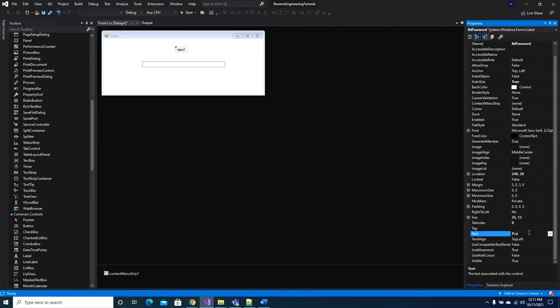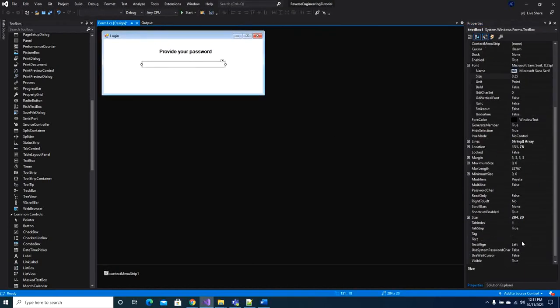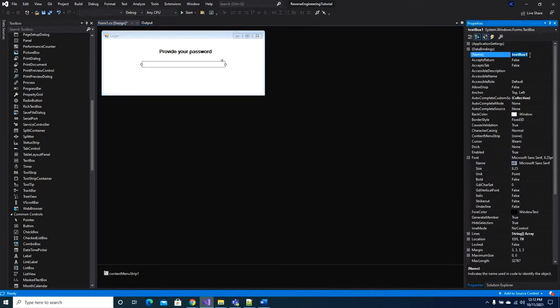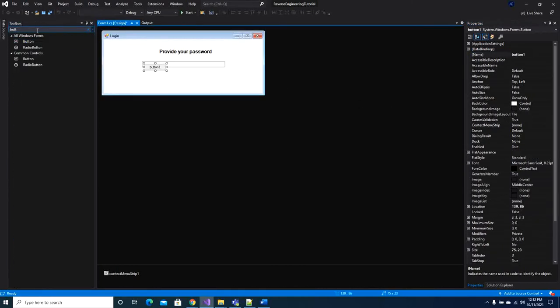We have to follow the naming convention. Personally, I prefer that if it is a label, I put LBL, then the name of the label. For example, LBL password, TXT password. The naming should be very clear. Even if it is long, it should be very clear and it should be meaningful. Never name a text box or a label or whatever with small names without meaning.